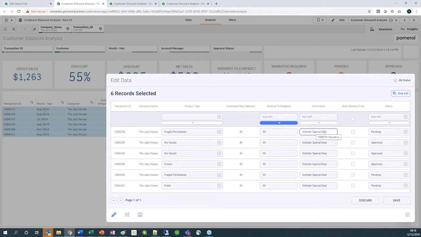So next I can actually come and allocate a discount to the transactions. So I might want to edit these individually, or potentially I want to allocate a discount in bulk to the whole column. So I've just applied a discount of 55% down the whole column. We've only selected 6 transactions here, but this could be hundreds of transactions if that was appropriate.